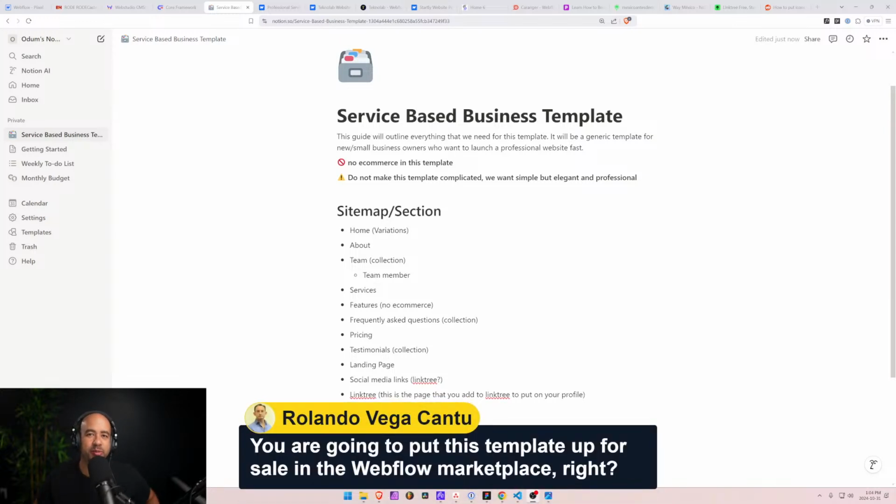You're going to put this template up for sale in the Webflow marketplace, right? That's a good question. I don't know, to be honest. 100% honest, I don't know.